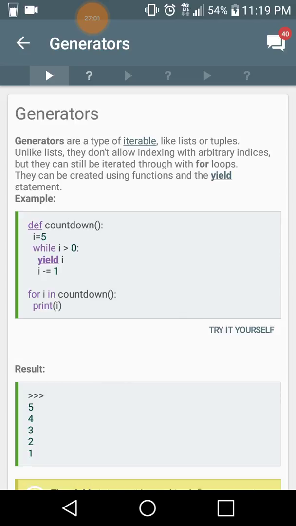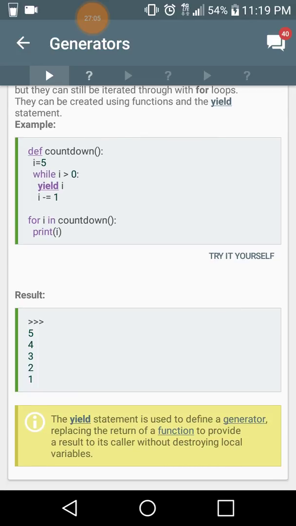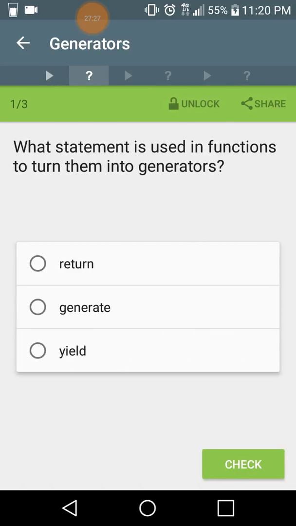So here we have the result being 5, 4, 3, 2, and 1. The yield statement is used to define a generator, replacing the return of a function to provide a result to its caller without destroying local variables. What statement is used in functions to turn them into generators? Well, the new word that I just learned was yield.